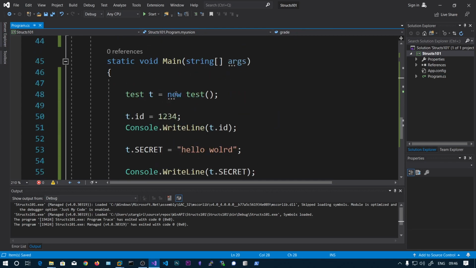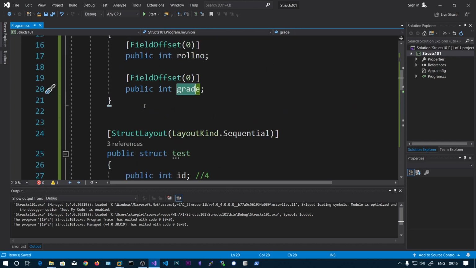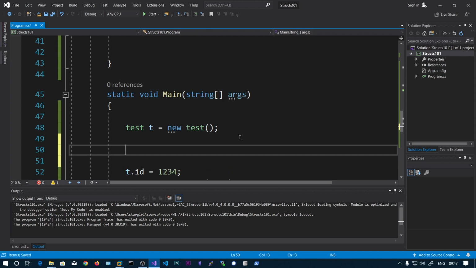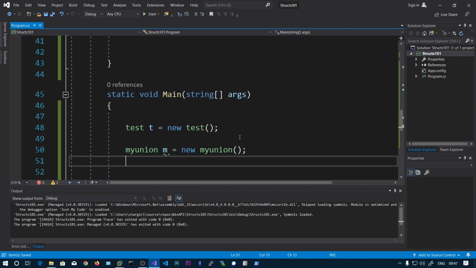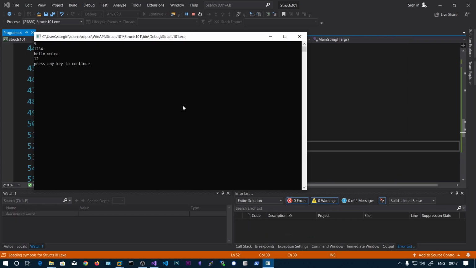So let's create a, so the name is MyUnion. Okay, so MyUnion m is equal to new MyUnion, and let's assign m.rollNumber is equal to, let's say, 5. Now let's go and print this m.rollNumber. We are just printing its value now, and here you can see the 5.